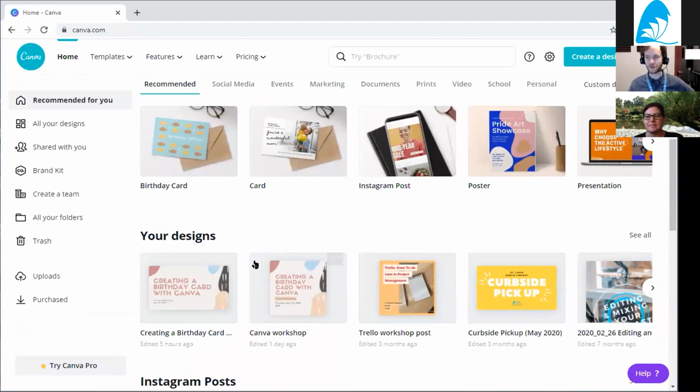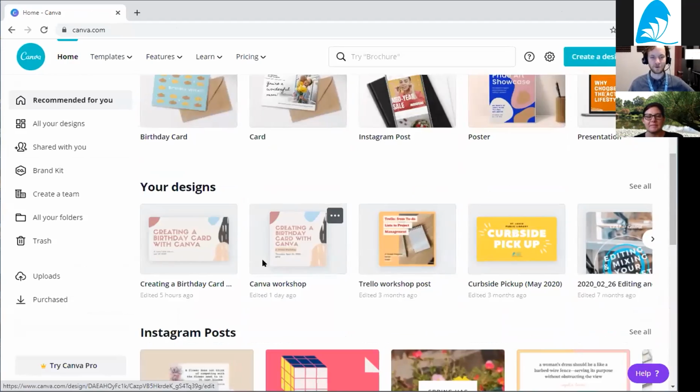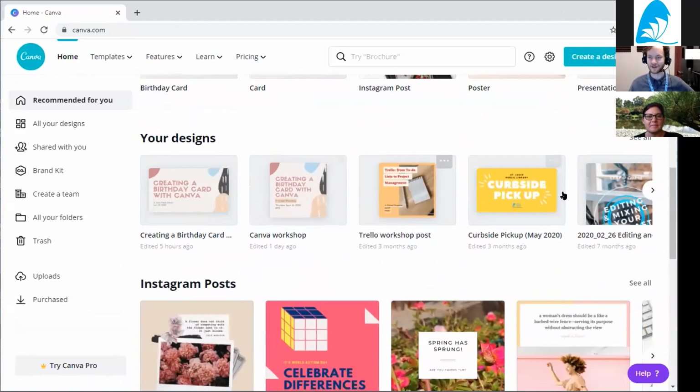So you'll see this part in the middle here on your homepage when you're logged in. Basically looks like what we saw when we were logged out. The main difference being that I have a section called Your Designs, which is designs that I've made. And then you have these options on the side. So I want to touch on some of these. We won't go through everything.